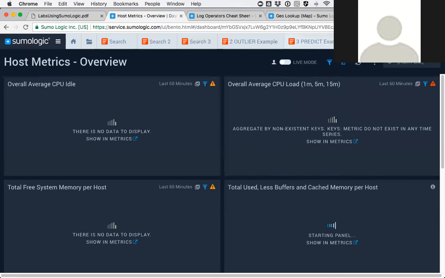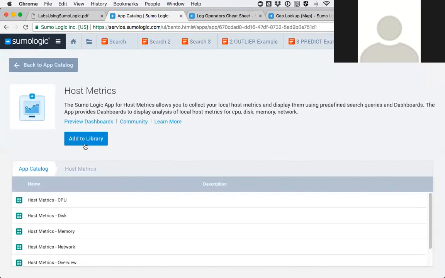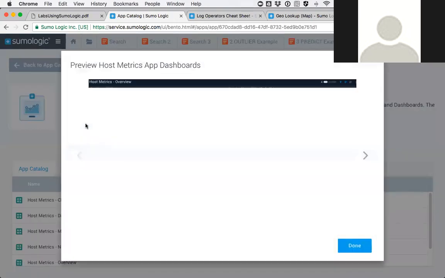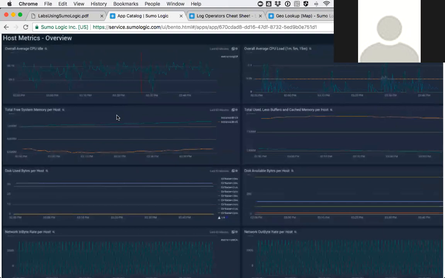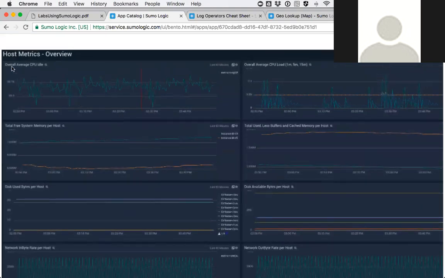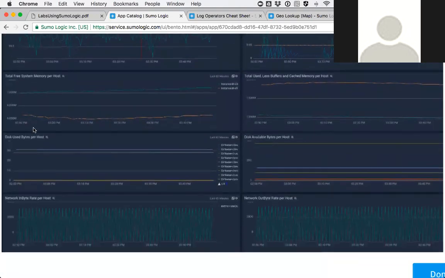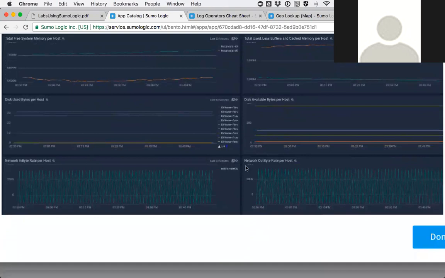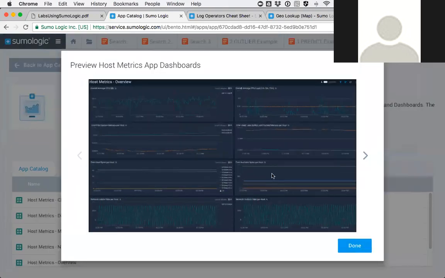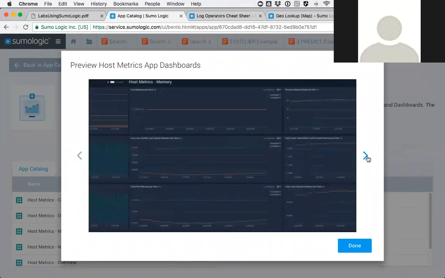No worries. I'm going to just show you through the app catalog quickly here. So if I were to add this to the library, I can get dashboards that show me, oof, this is pretty small for you guys. But here we go. I can see overall average CPU. I could see total free system memory. I can see disk use bytes per host, network bytes per host, and so on.